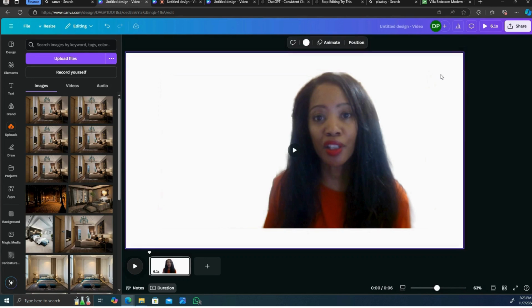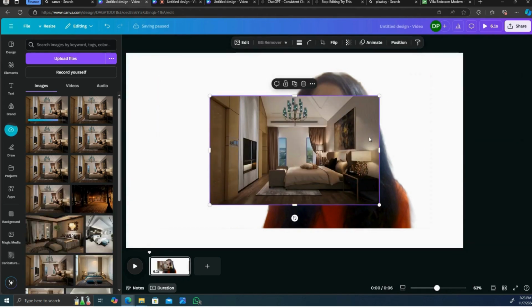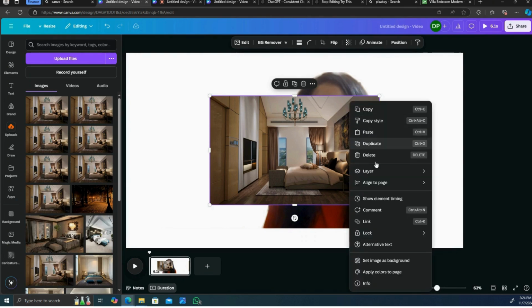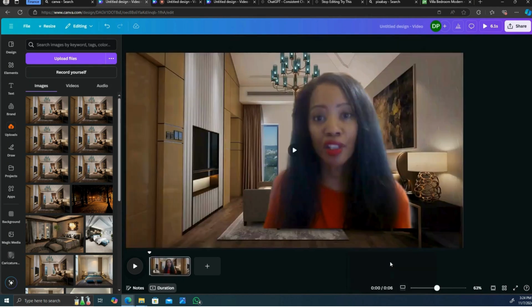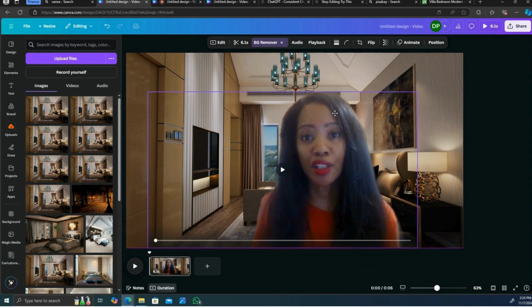The next thing you would do is right-click the canvas. Once you do that, you select paste. And that's going to put our bedroom that we chose from Pixabay on there. The next thing you would do, click on it, scroll all the way down to set as image. Okay, so now we have replaced our background image with something more inviting.